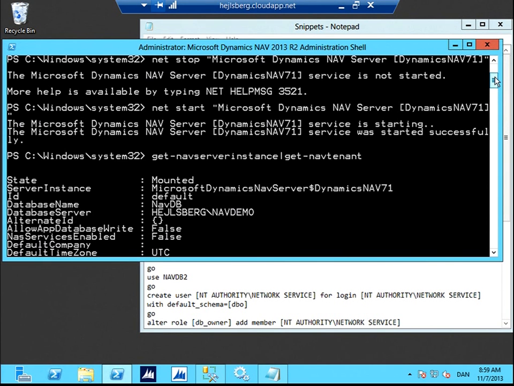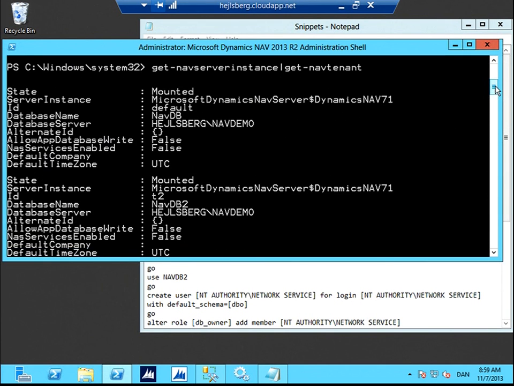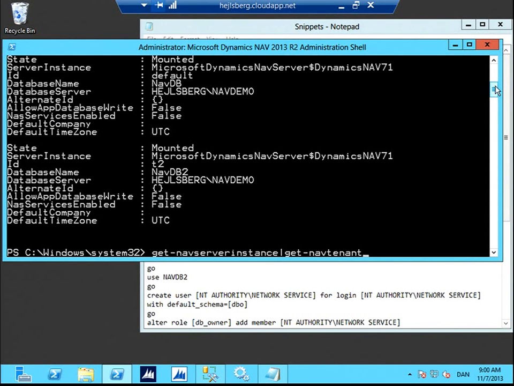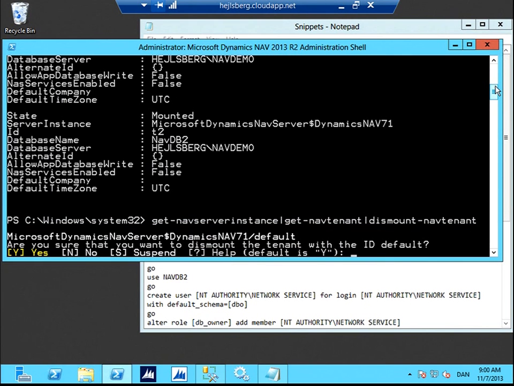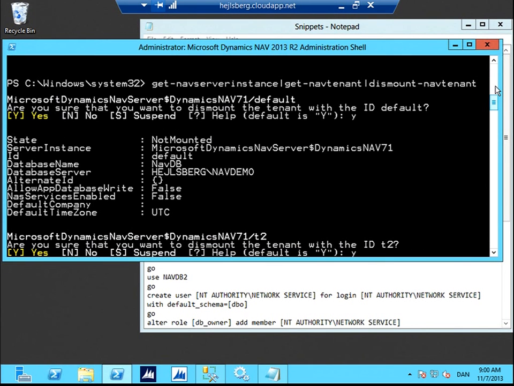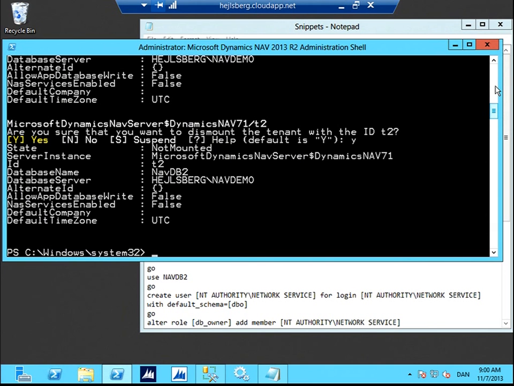This is because when I started the server at this point, I have a tenant config lying around which specifies these 2 servers, right? So what I can do now is the same thing. Get nav server instance, get nav tenant. And then I can pipe this one into dismount nav tenant. This is also one of those do not do at home operations. If you do that, it says, are you absolutely sure? Yes, I'm sure. I'm also sure about this one. And now I dismounted both these tenants. So now I have a server running with absolutely no tenants.